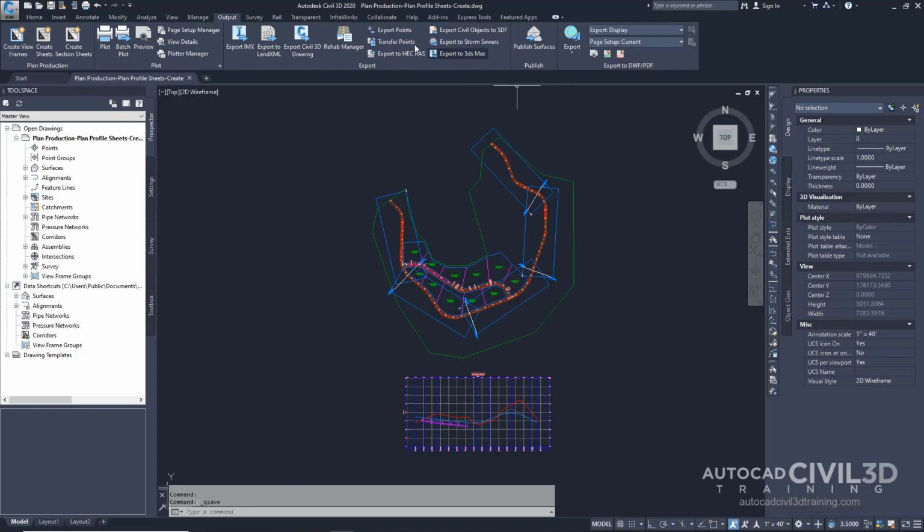Go ahead and open up your Plan Production Plan Profile Sheets -Create drawing in your Tutorials folder. The current drawing must be saved before you create section sheets. To prevent this tutorial drawing from being overwritten, save it to an alternate location such as your desktop. Now go ahead and go up to your Output tab and then over to the Plan Production panel. Click Create Sheets.